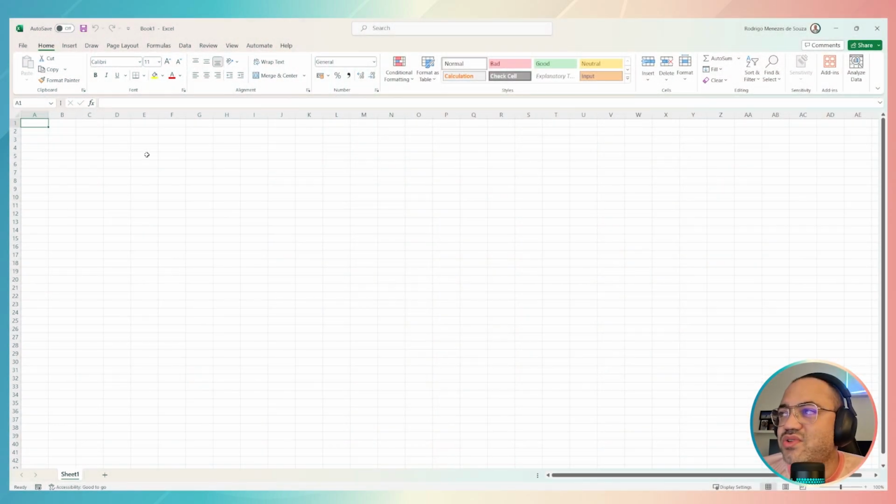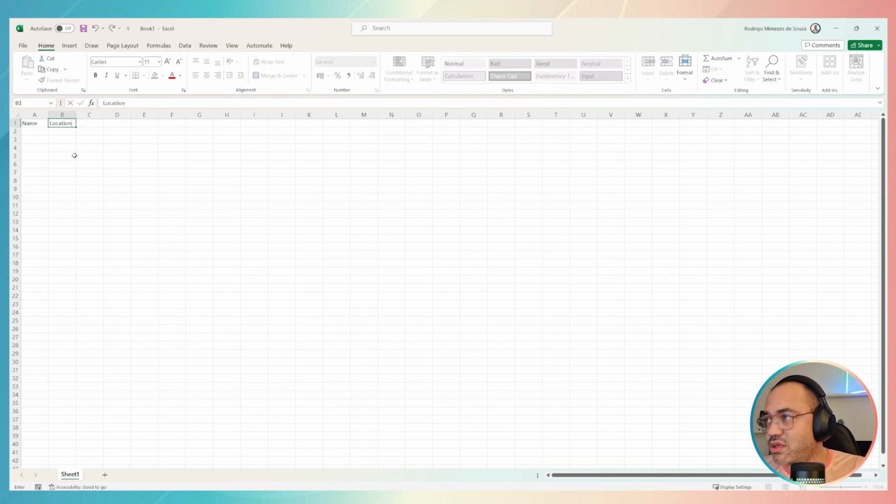Guys, here as you can see, I have my Excel. First of all, I'm gonna create a small list over here, a small table, just to use Power Query. So the first column will be name. Then I'm gonna use in column B location, and in column C age. Name here will be John. The location will be Vancouver. Okay, the age is 27.